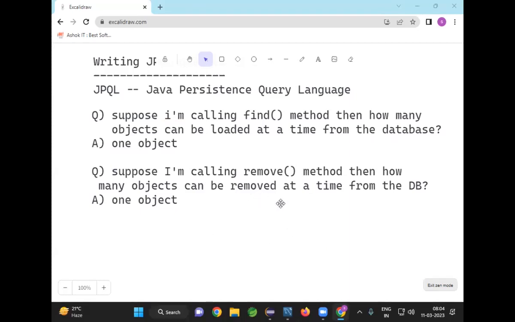Now my requirement is what? I want to load, means I want to select. Understand clearly. I want to select all the products. Requirement I am telling: the products whose unit price is less than 50,000.